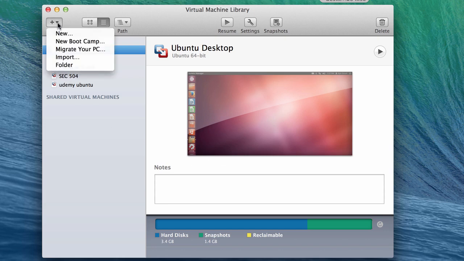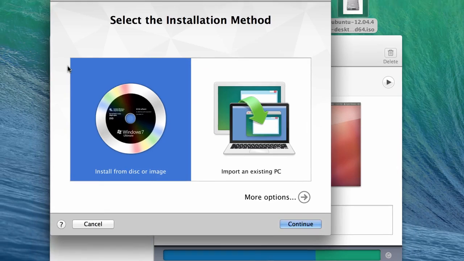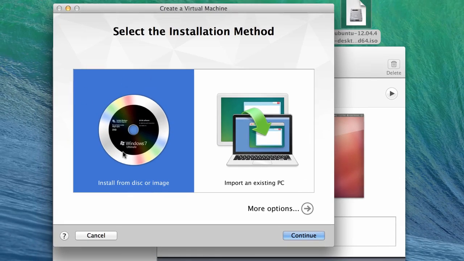And it's really easy. You can go here and click New, and then you've got this screen. You can install from a disk or an ISO image, or you can import an existing PC. You can actually direct it to a physical machine, and it will copy that physical machine into a virtual one. This is great if you have a physical lab and you want to virtualize it. But we're going to start here with installing from a disk.